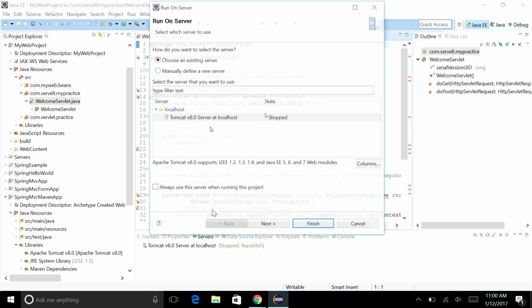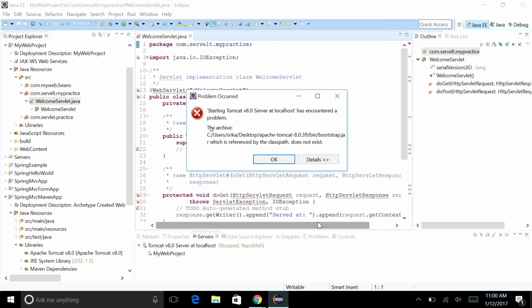So none of them are identified as your... okay. Click the next button. Yeah, that is the problem. Wait. Users, desktop. Did you remove anything from your desktop? It is a very bad habit of keeping the software on desktop, any software, whether it is Tomcat server or anything.